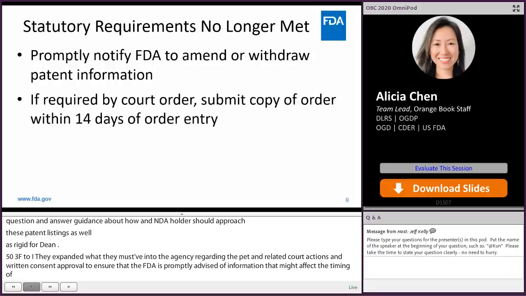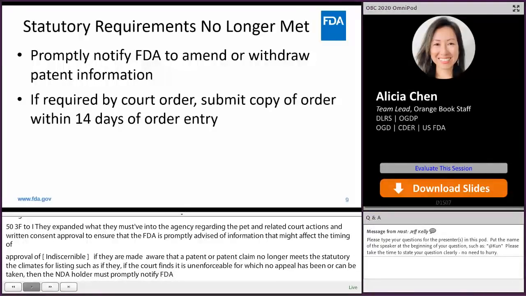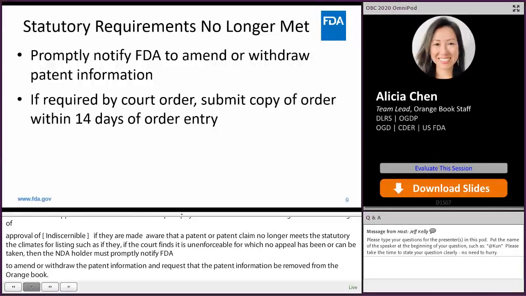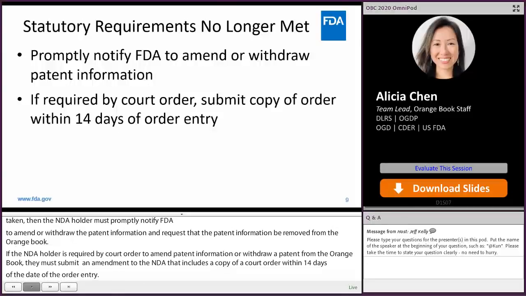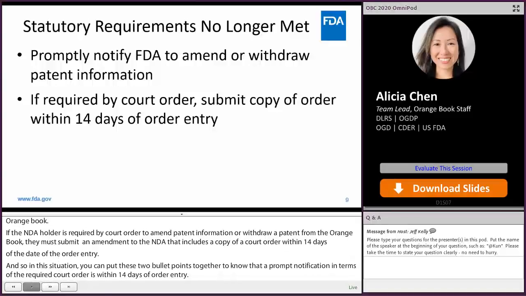If the NDA holder is required by court order to amend patent information or withdraw a patent from the Orange Book, the NDA holder must submit an amendment to its NDA that includes a copy of the court order within 14 days of the date of the order entry. And so in this situation, you can put these two bullet points together to know that a prompt notification in terms of a required court order is within 14 days of order entry. The submission should bear the identification of time-sensitive patent information.